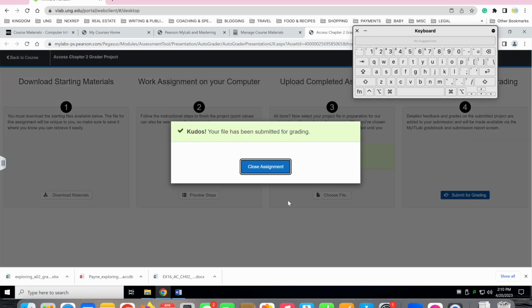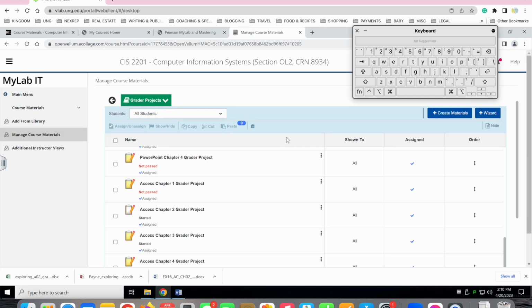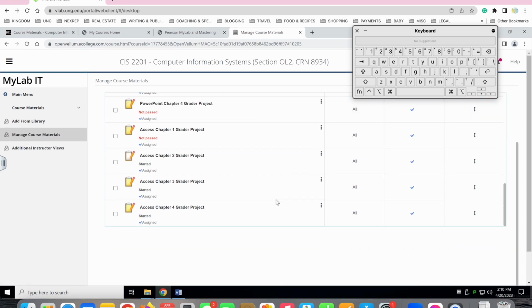And kudos, your file's been submitted for grading. And again, like I've mentioned in the previous grader project video, this takes a little bit longer for the computer to automatically grade because Access is significantly more complex than the other programs. So just be patient, and then in a few minutes you can return to your grade book and see how you did.